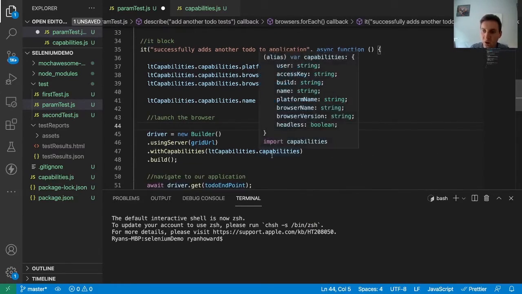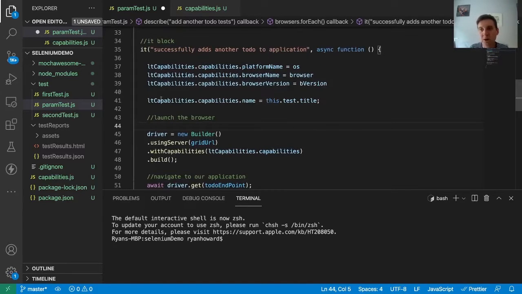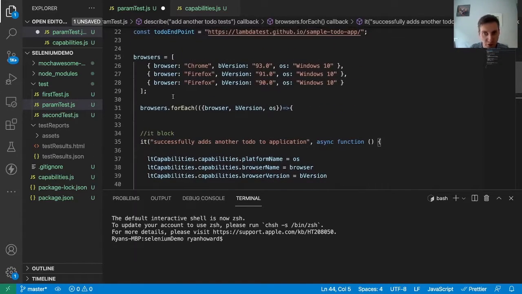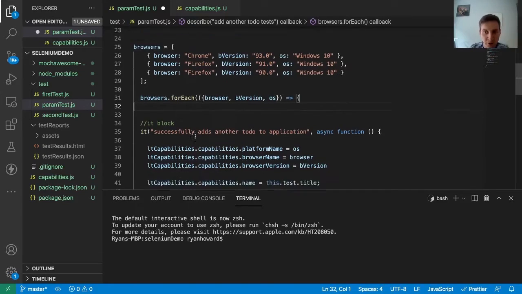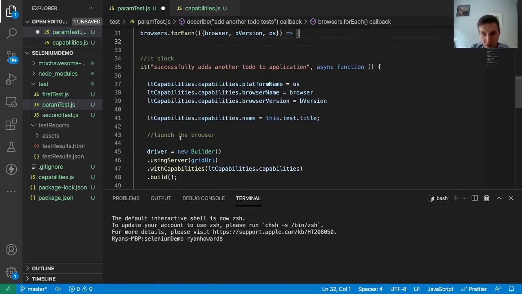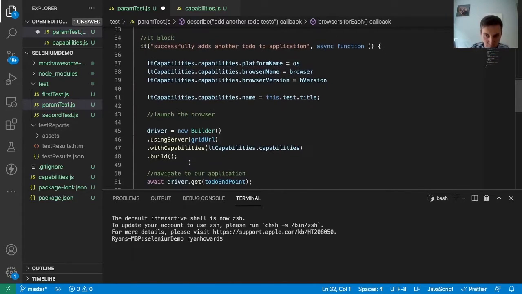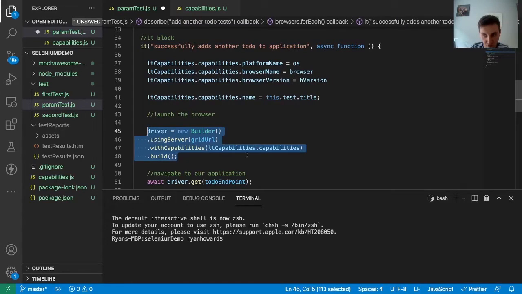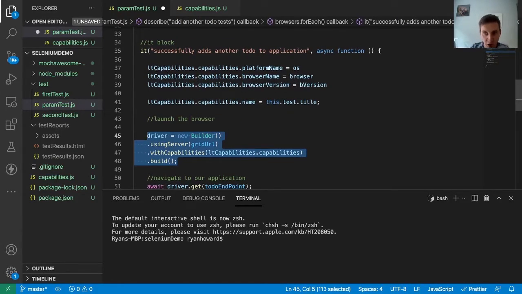Okay, so that's basically all we need to change. So we've got our list of browsers, we've added this for each function which wraps around our it block, and then when we go into the it block to run our test, before we build our new driver instance using these capabilities, we update the values here.